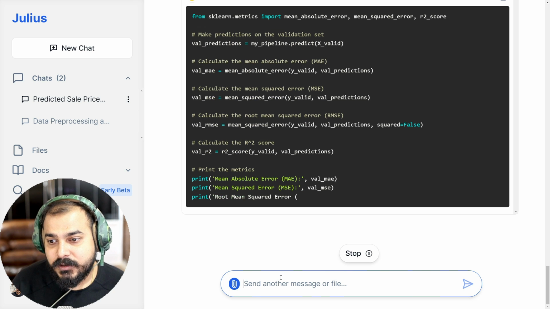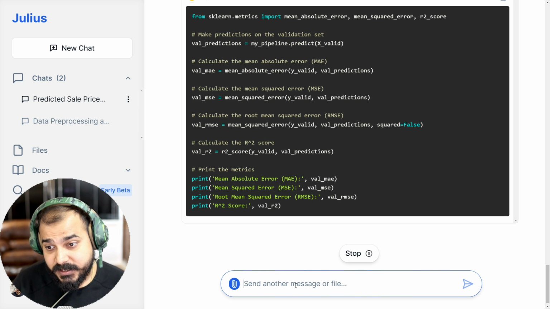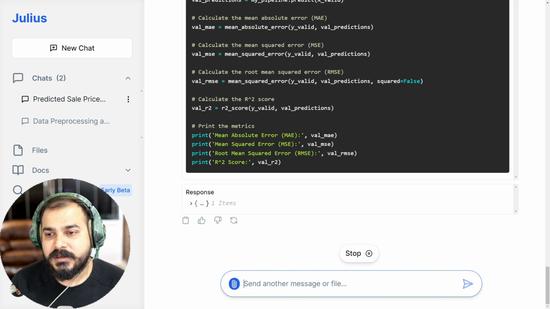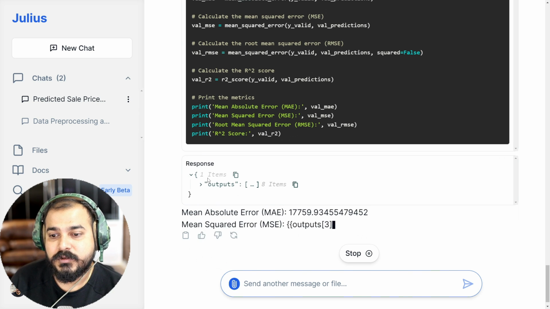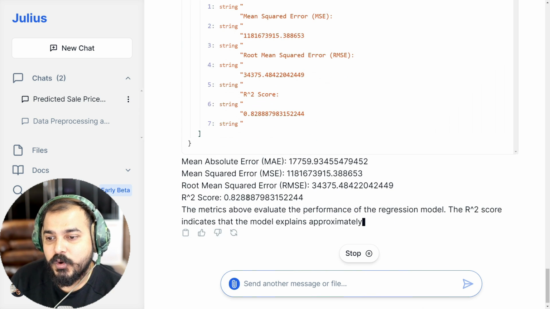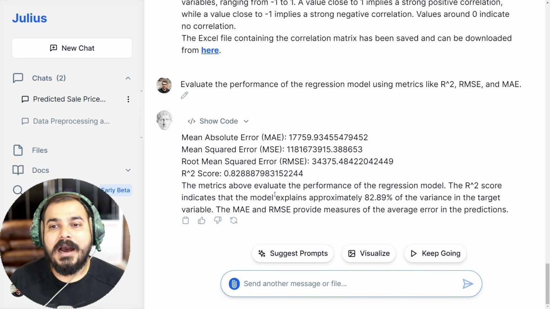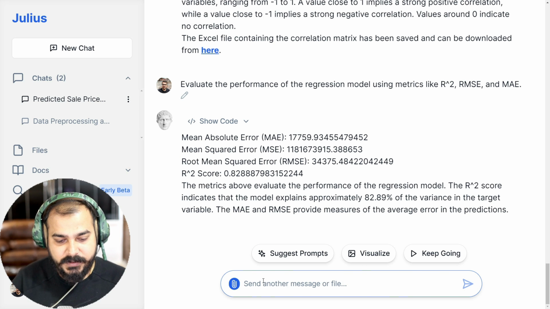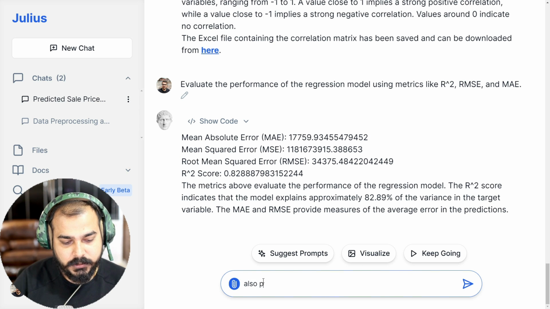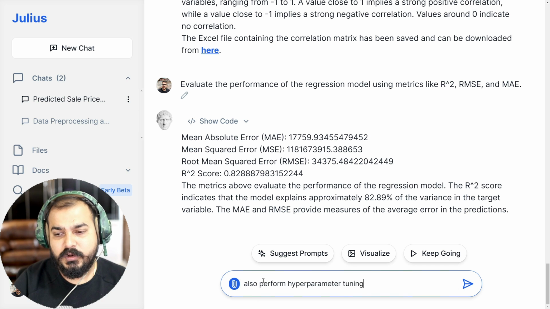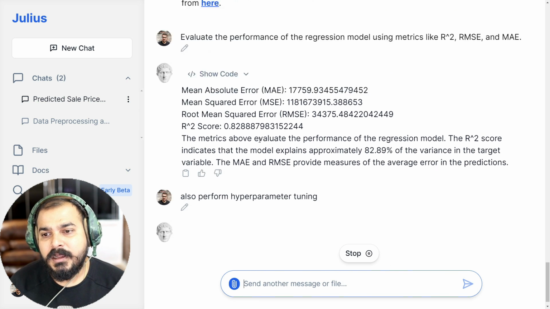I'll also tell it to perform hyperparameter tuning. Now the next thing will be that, right? And again, the code is written, guys. Super amazing. This is just to show you how your work is basically getting reduced. Also, I will say perform hyperparameter tuning. You can take up any data set, right?